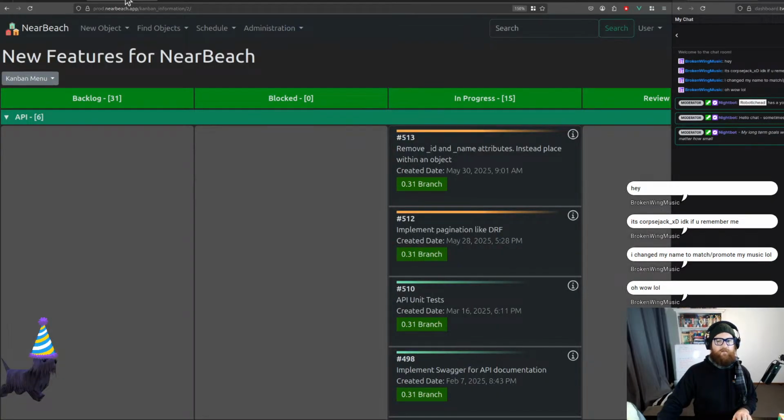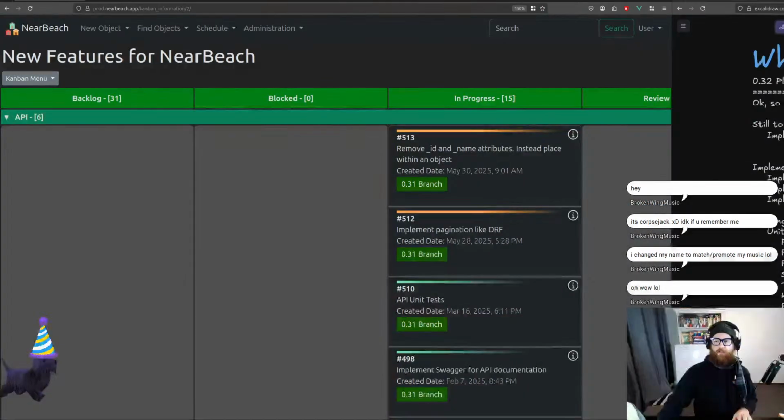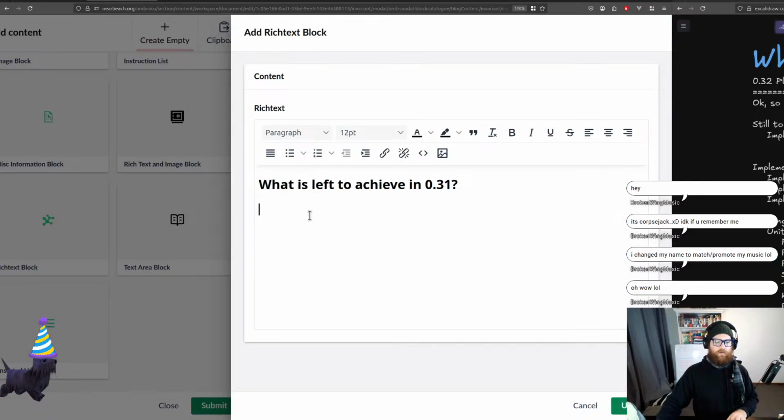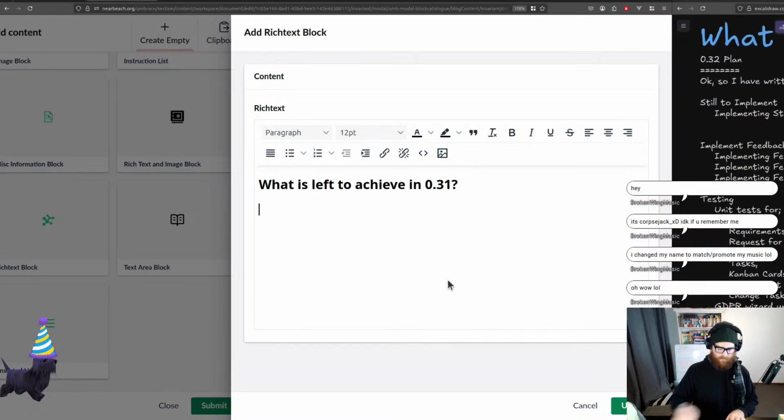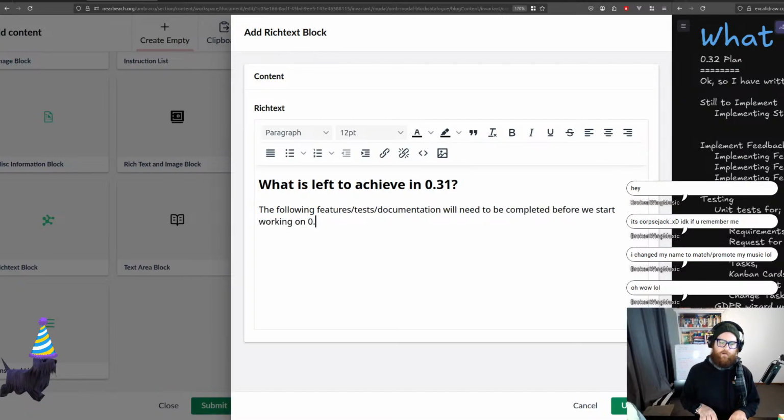And then we kind of want to break these down. I'm going to put this over here for a second. I'm just going to make sure I'm on chat. Yep, all right, cool. I am going to write: the following tasks. Features, tests, documentation will need to be completed before we start working on 0.32.